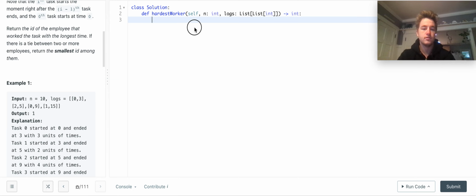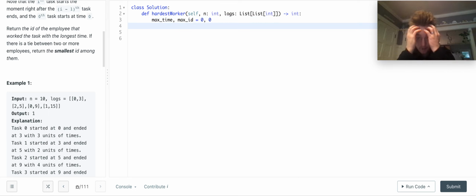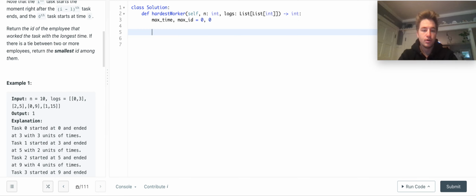All right, so we have max time equals 0 and max ID also equals 0. So we'll assume that the 0th person has the max time. This is just the holder value. So we'll go through each log.